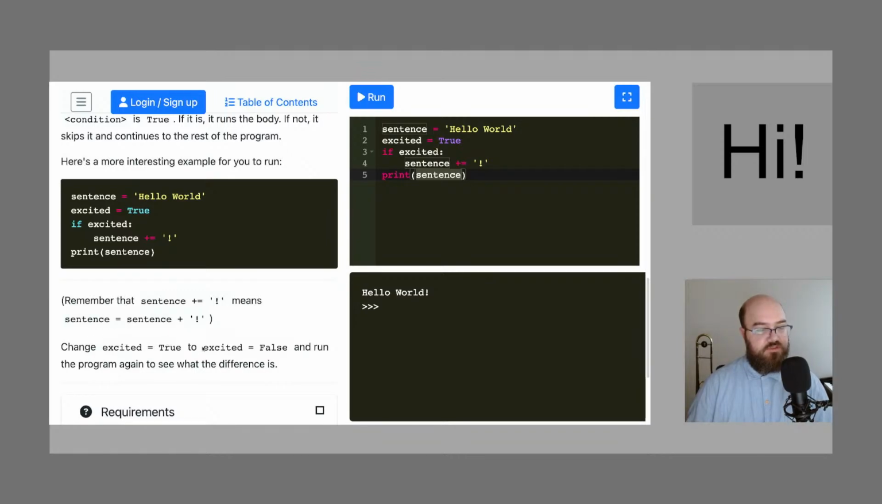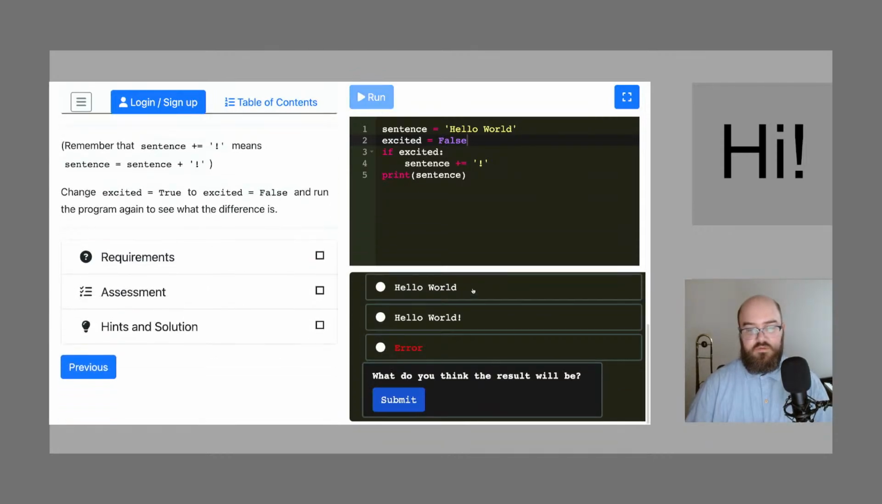Change excited equals True to excited equals False and run the program again to see what the difference is. We'll do False and run this. What do you think the result will be? Well, again, similar to before, we consider the Boolean value in place of excited, which is False. So this code won't execute. But this code will, so we'll have the original value of "hello world", which is going to look like this. Submit.